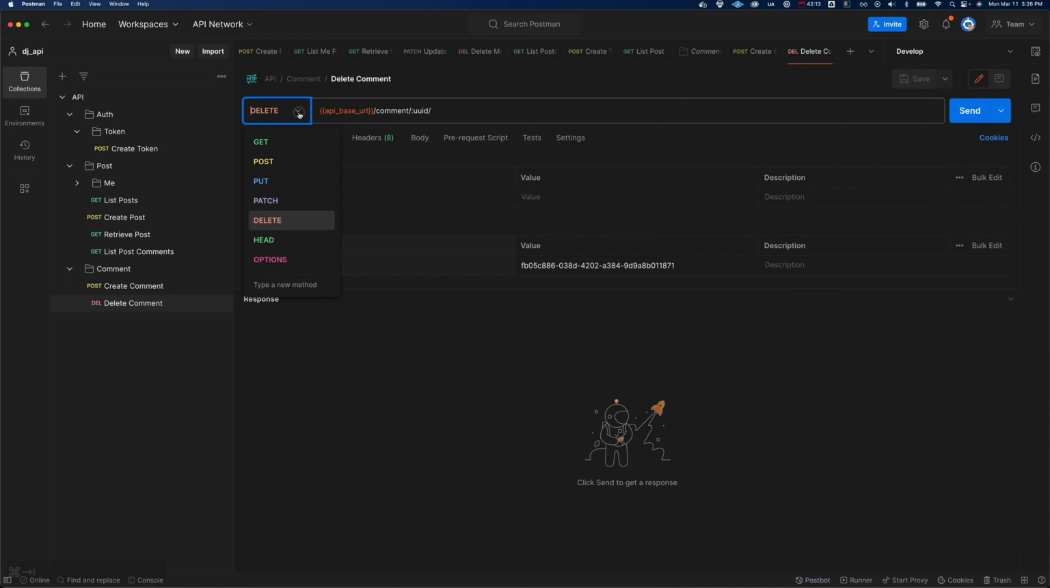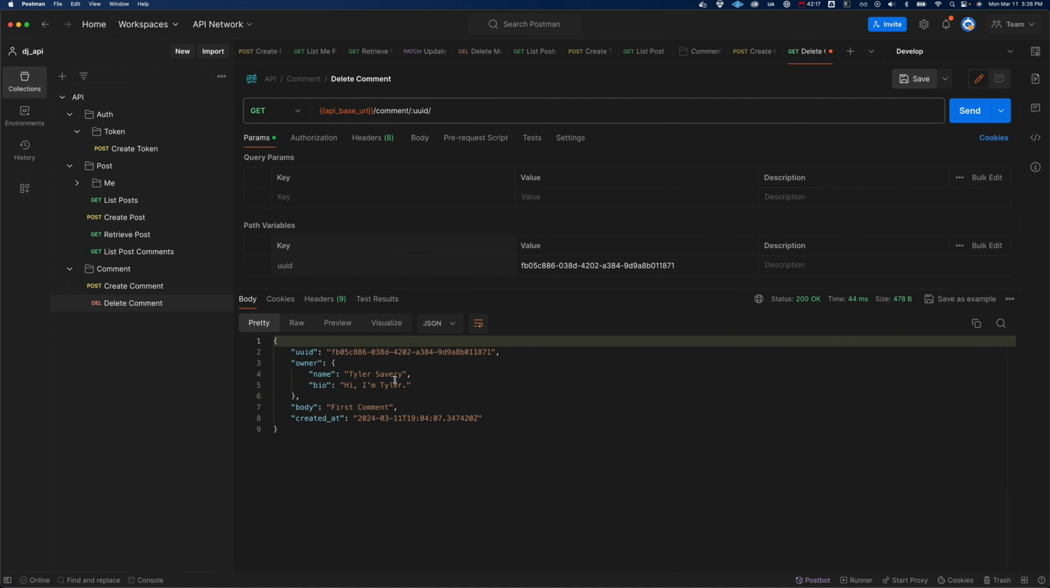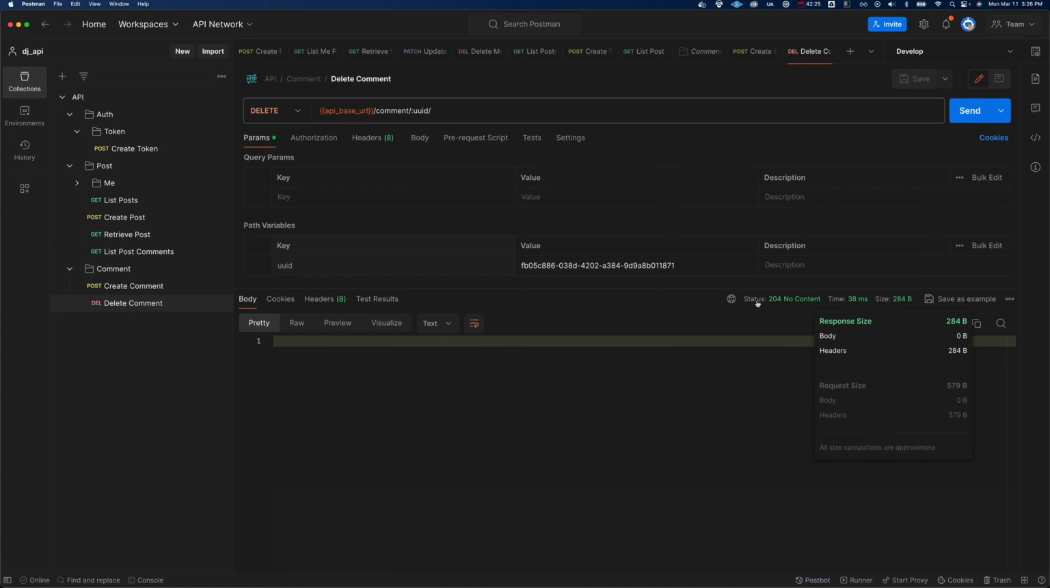I'm just going to test this first by putting it back to get, because this should return us just that single comment. Yeah, but delete is what I really wanted to show. So let's actually hit delete. Cool, it looks like it worked. We got a 204 no content. Let me try hitting it again. We actually see detail not found because it's been deleted already.